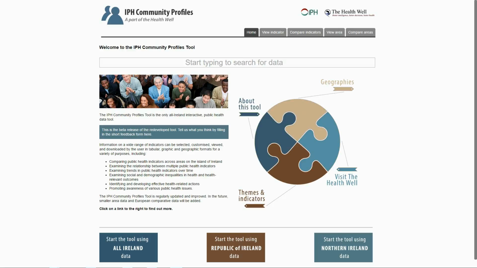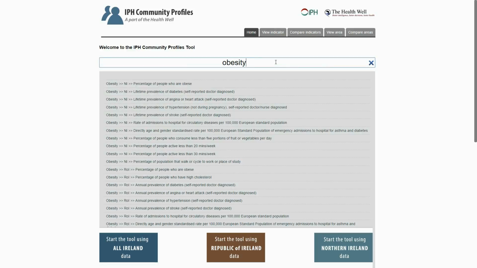There are a number of ways you can start the tool from the homepage. You can select the geography you want to view: All Ireland, Republic of Ireland, or Northern Ireland. You can explore the indicators using the range of tab functions on the top right of the screen: View Indicator, Compare Indicators, View Area, Compare Areas. You can also use the search feature to search for an indicator or theme you're interested in.